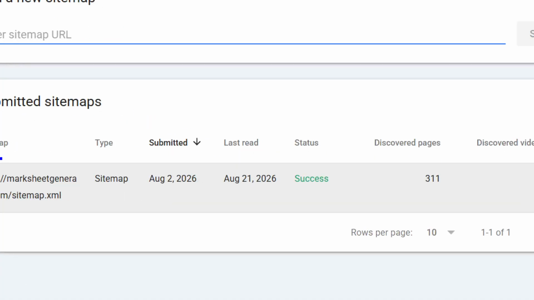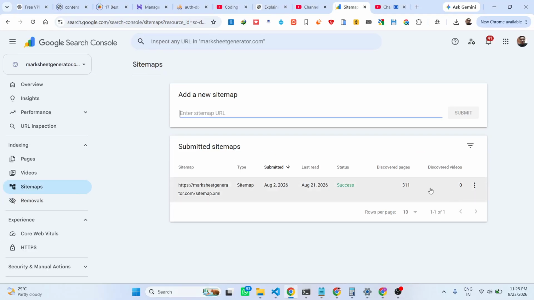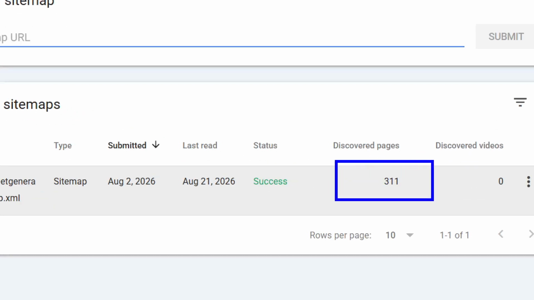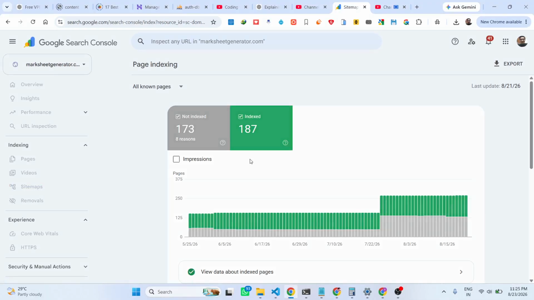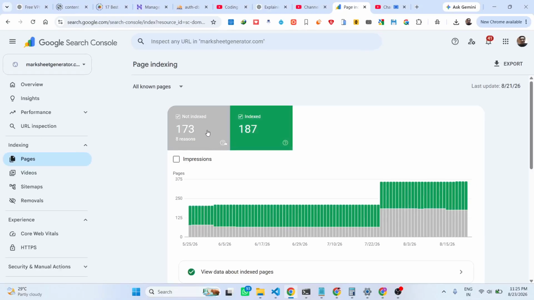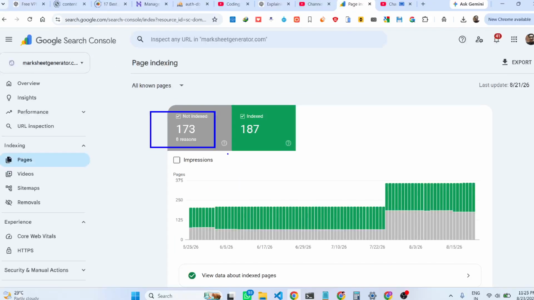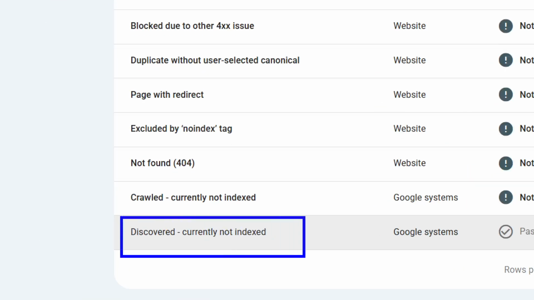In this case, as you see, I've already submitted the sitemap on August 2. Now it's August 23. 311 pages were discovered. Now if I go to the pages section to check out how many pages are indexed, you will see only 187 pages have been indexed. Rest of 173 pages have not been indexed. So in this video we will look at how to fix this error, which is discovered currently not indexed.